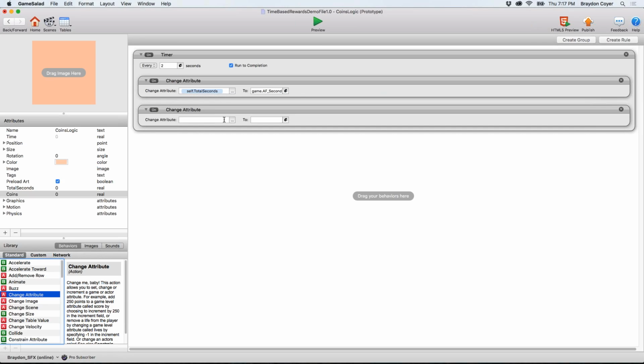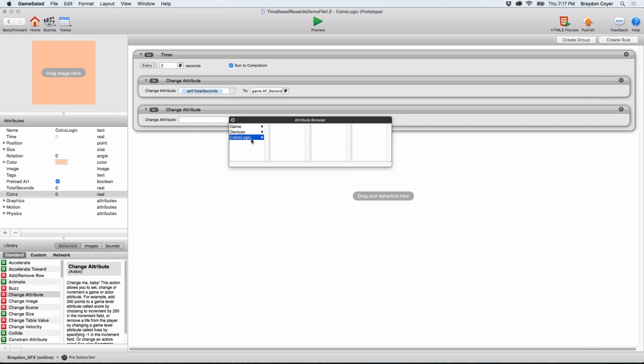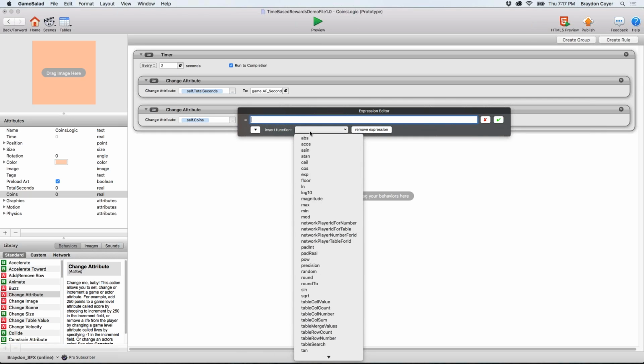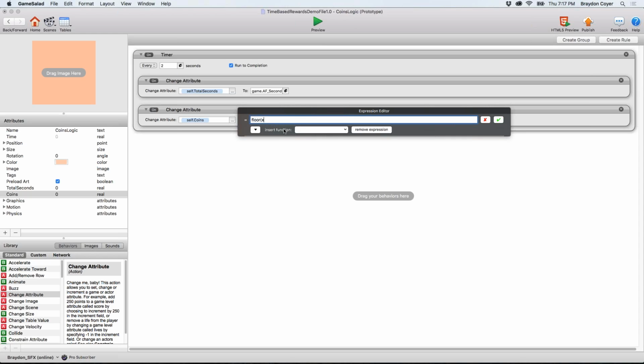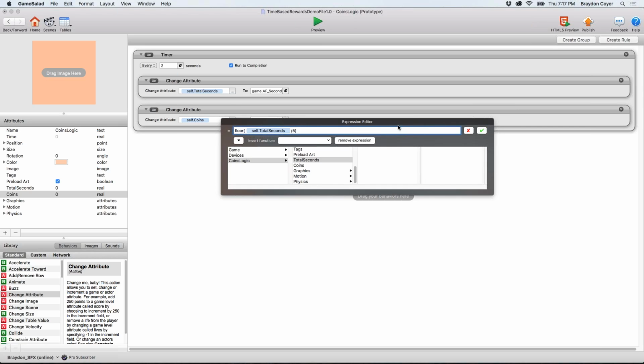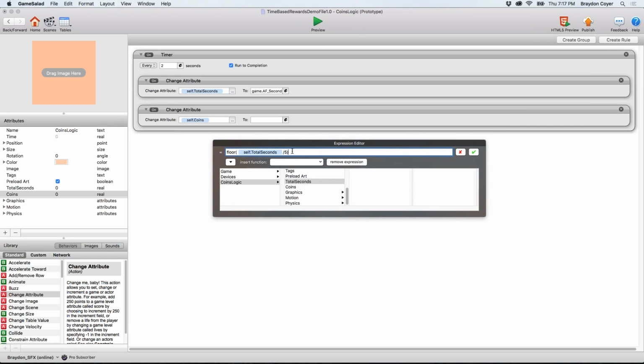So drag another change attribute into the timer, and we're going to change coins logic or self.coins to, open the function tab here and locate the floor function. You can also type it in if you want. So we're going to change it to floor(self.totalSeconds divided by 5), close parenthesis. Make sure you have an open and close. And what this is doing is essentially it's going to give us 1 coin every 5 seconds.